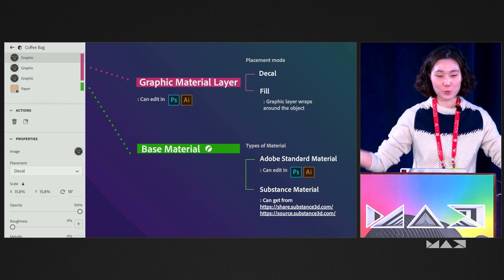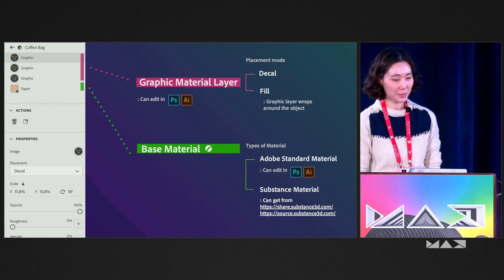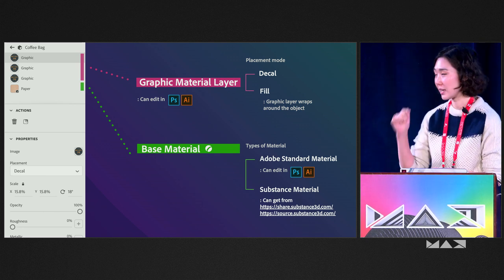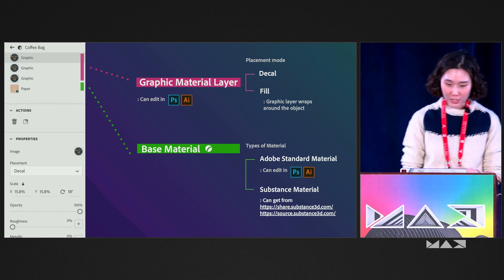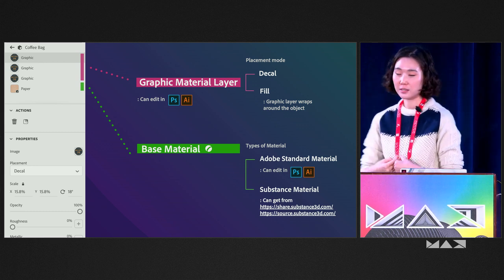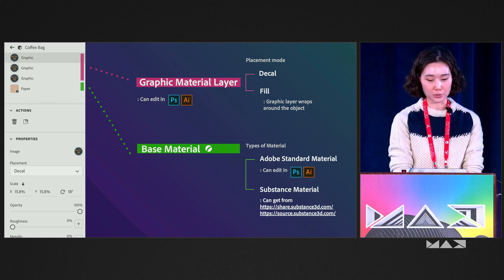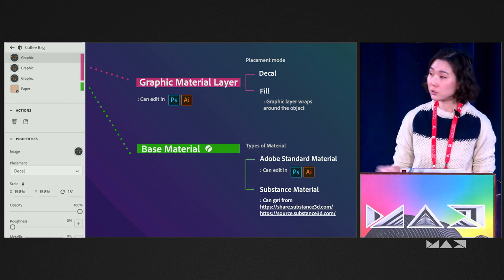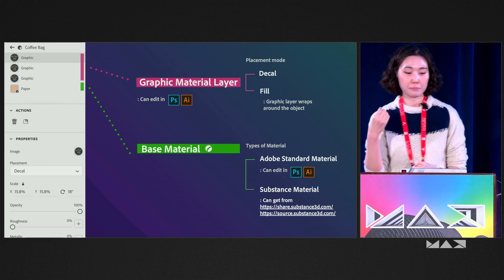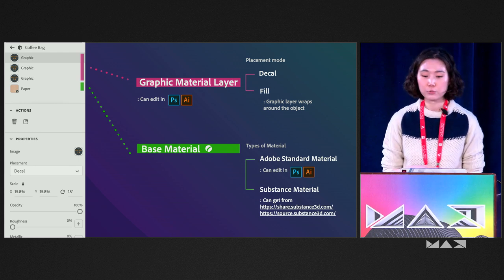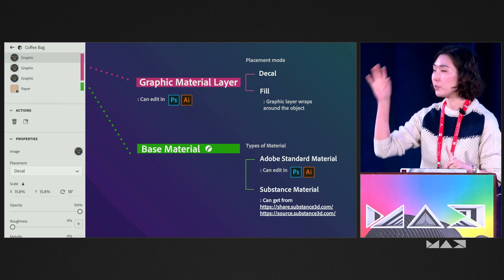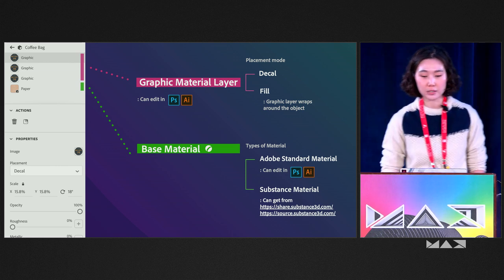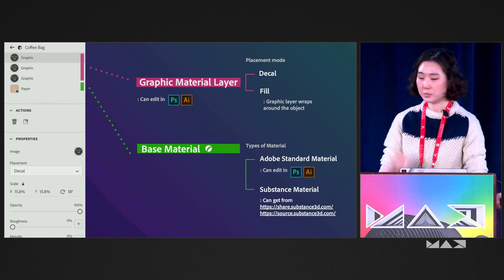I know we talked so much about material, so I'm going to just recap it quickly. First, you can place graphic layers, which can also get edited back to Photoshop or Illustrator, and you can place it not only as a decal, but also as a fill mode, so that you can have it all go around your object. You can also define what your object is made out of using base material. And we have Adobe standard material, which will always have consistent sets of property with image input that you can edit back in Photoshop. Or you can also use substance material.